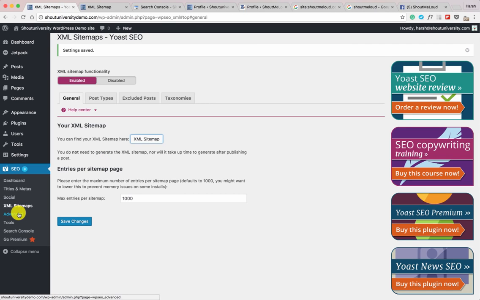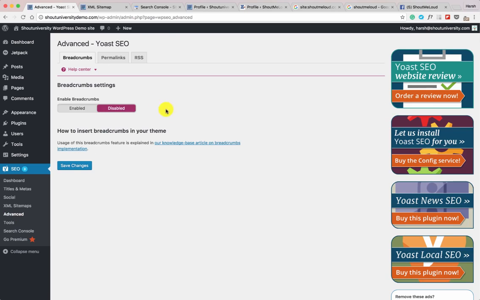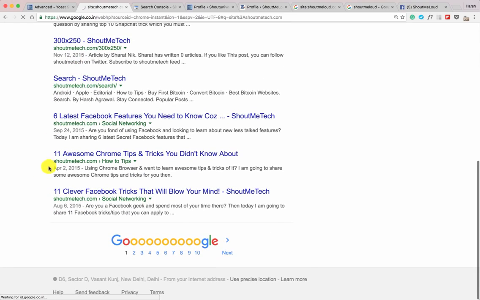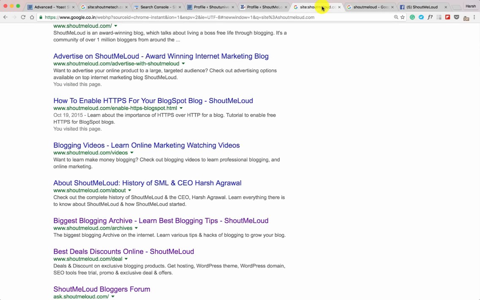Now the next section is advanced. Let's click on that. Now the breadcrumbs, this is very interesting because when I started experimenting with breadcrumbs on a few of my other sites, I realized it helps us get more traffic, and that's a significant difference. Let me show you an example of how breadcrumbs look in a search engine. Here you can see the breadcrumbs. It shows the domain name, then the category name, and that's how breadcrumbs appear in a search engine. Now on Shout Me Loud, I don't have breadcrumbs enabled.